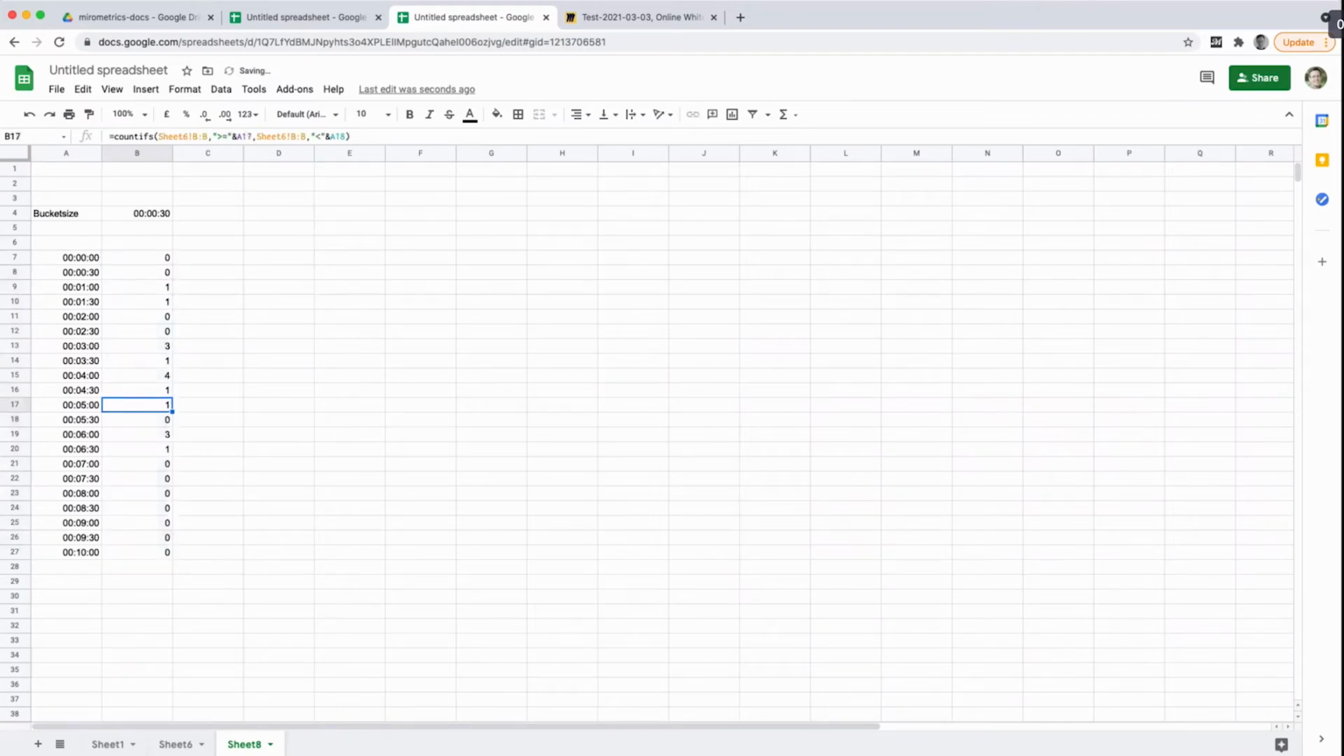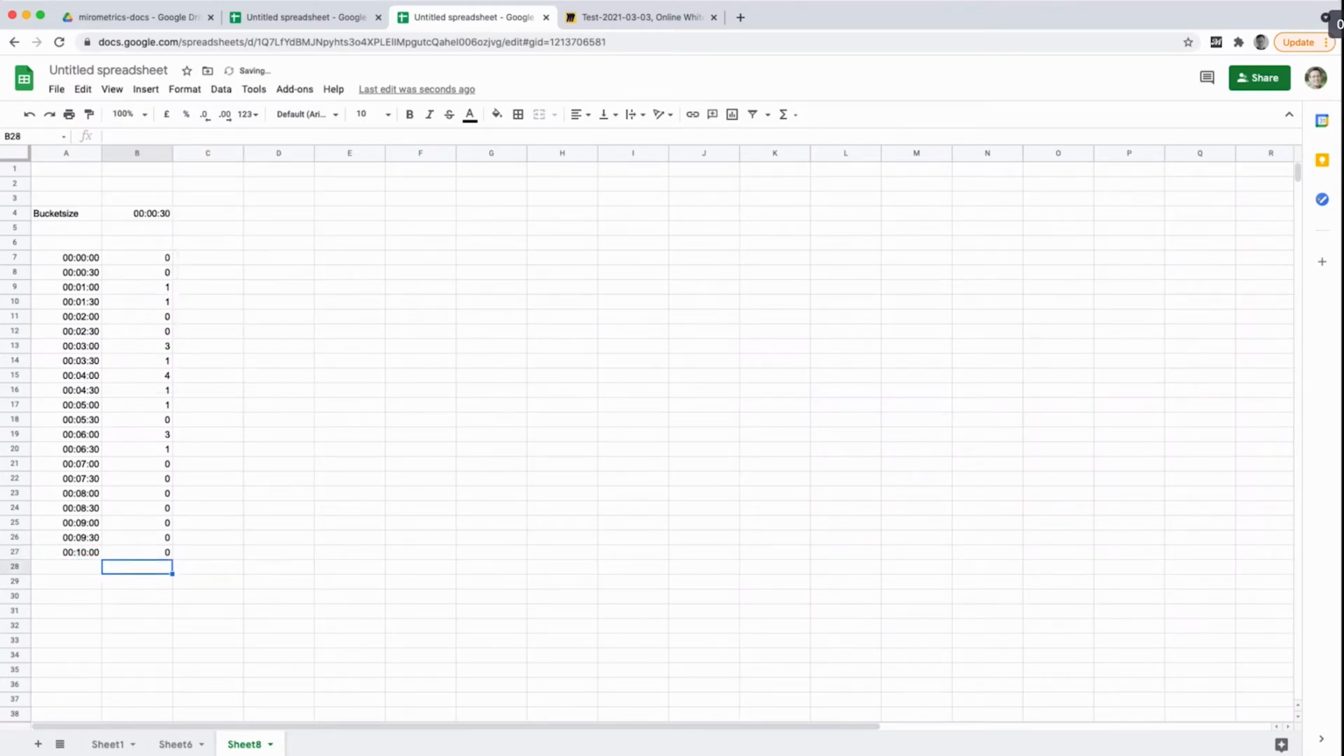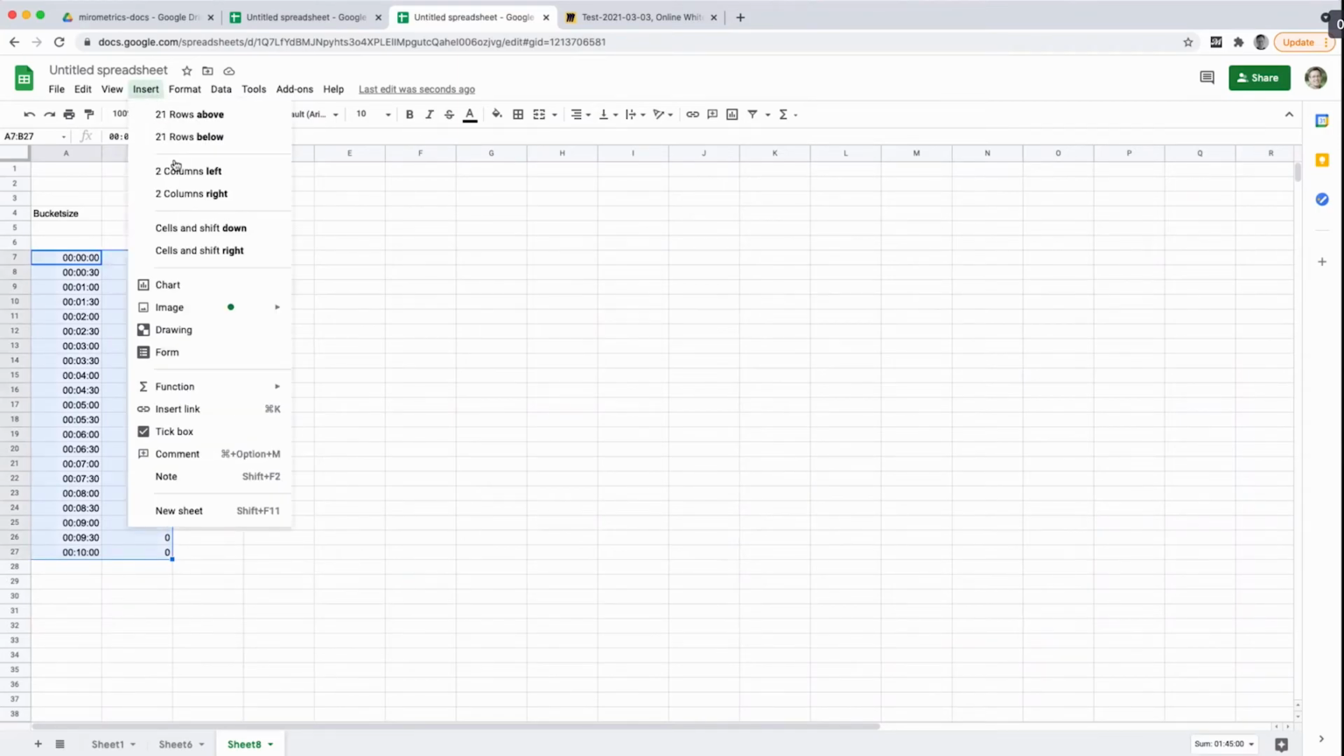The last one has one specialty. We remove the upper boundary so that everything that is bigger than this bucket will be collected in the last one. And now we have all the data that we need to create the diagram. That's quite simple in Google Sheets. We just insert a chart.